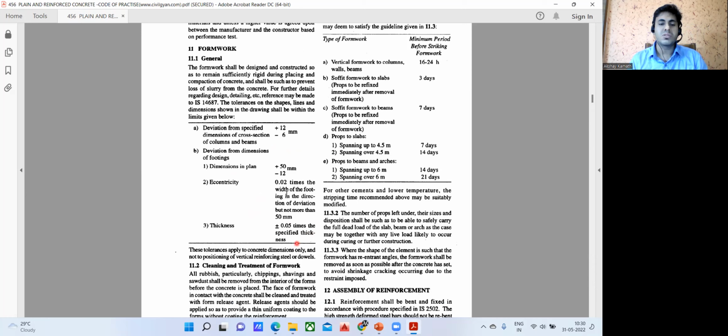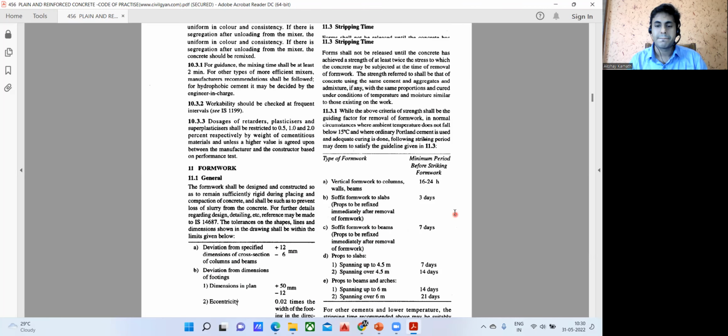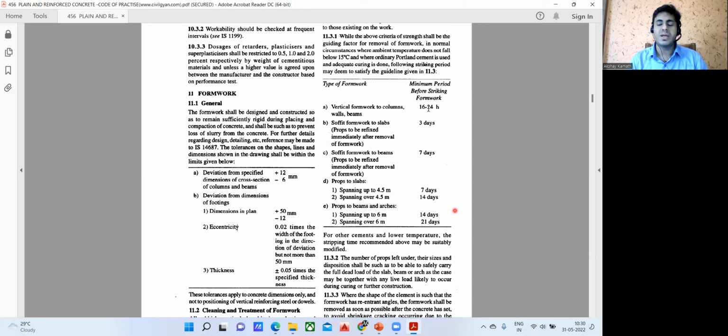So in this way you're supposed to do it, but most of the time we try to check with the plumb and all. But again, if you want to understand this in a better way, this is what you're supposed to do, the deviations and all. Now this we already understood, I guess.